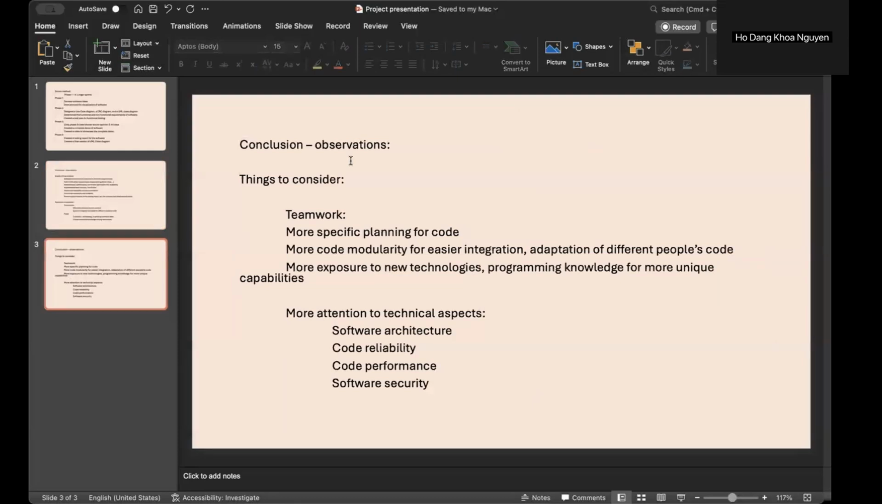About the things to consider for teamwork, we should have more specific planning for the code, and we could have more code modularity for easier integration and adaptation of different people's code. We should have more exposure to new technologies and programming knowledge for more unique capabilities. And we should pay more attention to technical aspects, including software architecture, code reliability, code performance, and software security.